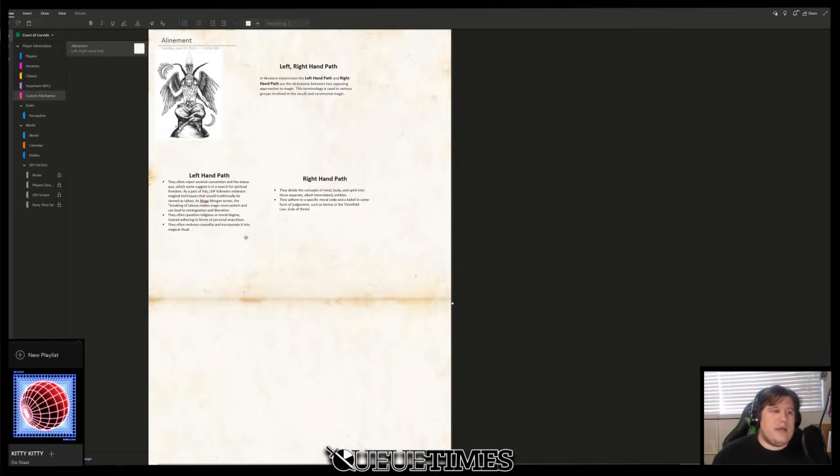Next is some custom mechanics. As of right now, the only custom mechanic that I'm using is alignment. I'm not a big fan of chaotic evil, chaotic good, lawful neutral. I find it too restricting in what a player is allowed to do. So I'm basically using a system that is esoteric magic. It's a left and right hand path.